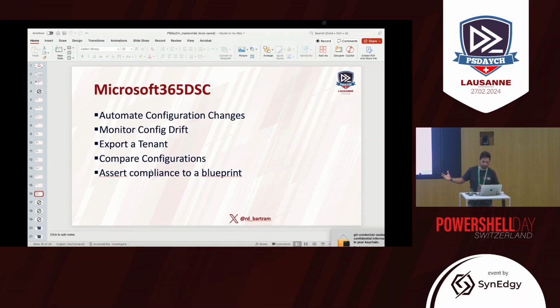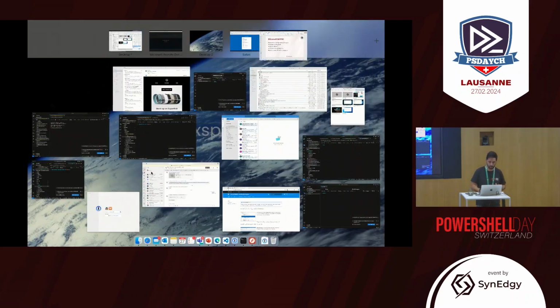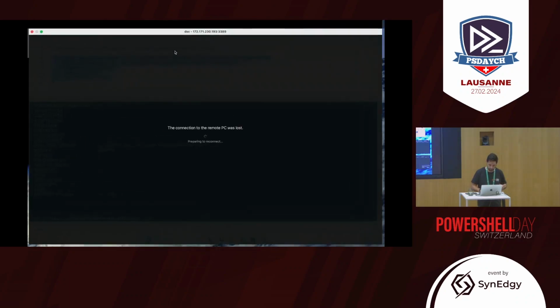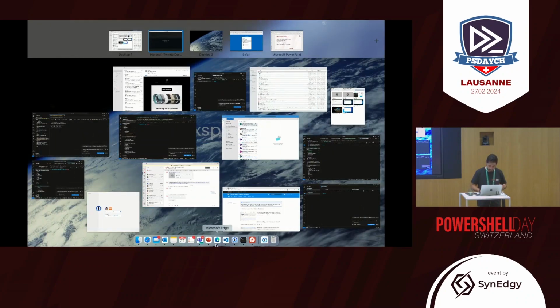So what specifically is Microsoft 365 DSC? Microsoft 365 DSC is a module written by the community and Microsoft that contains all the resources pertaining to M365, so all of the services that we have there. I have the web page loaded here, but of course, the fact that it's loaded means that it's probably not actually going to work now, because I have no internet.